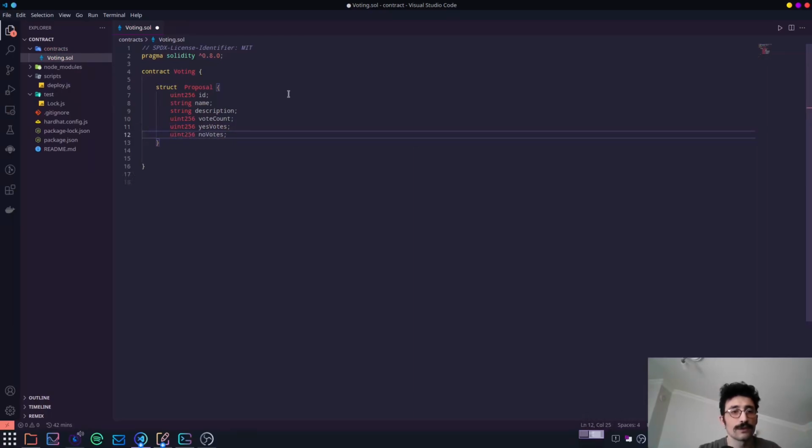and no votes. Also in Solidity you have to write the semicolon at the end. In JavaScript it's not compulsory, in Solidity it is. If you don't write it, it won't compile.